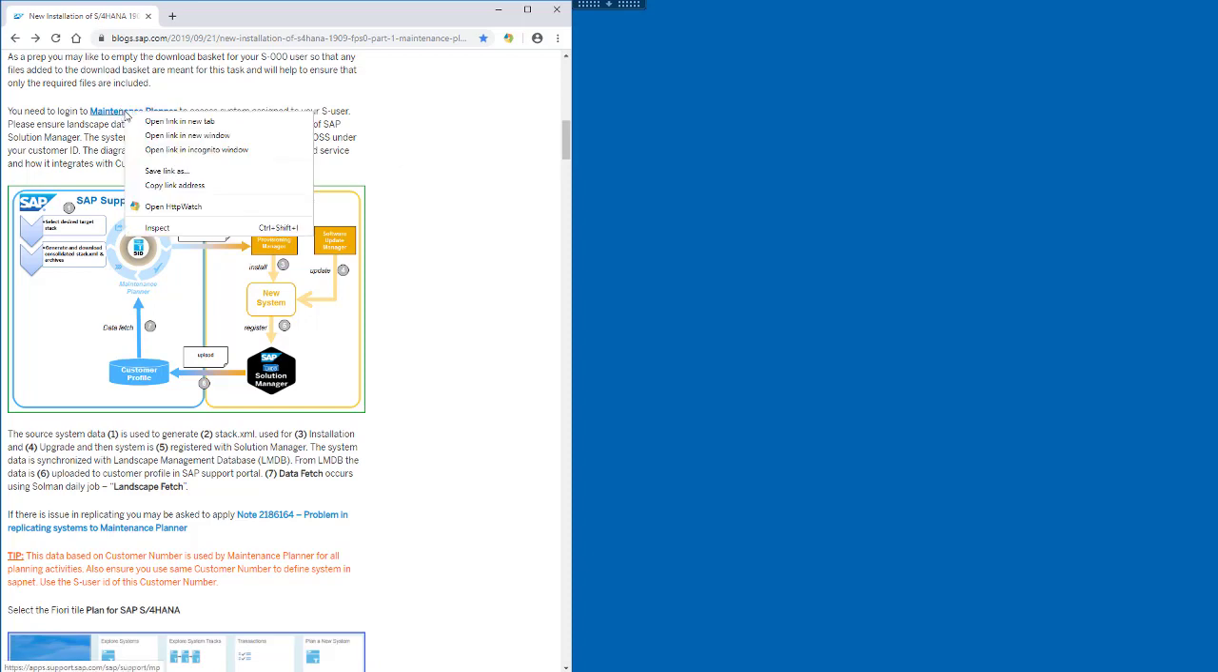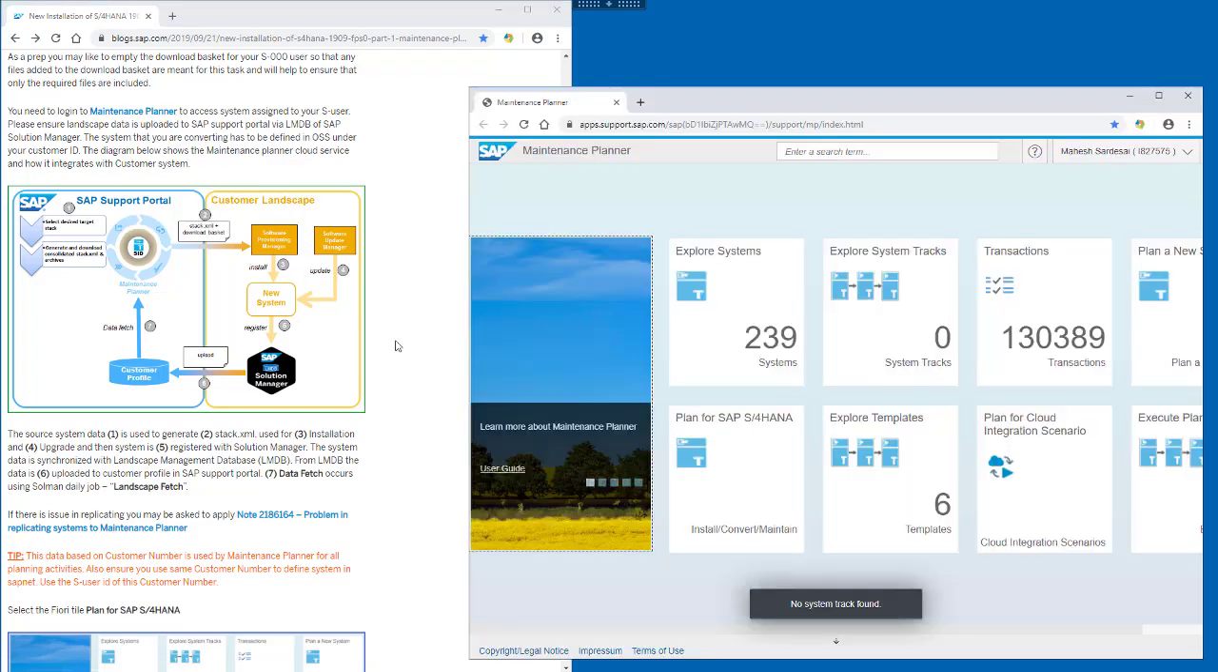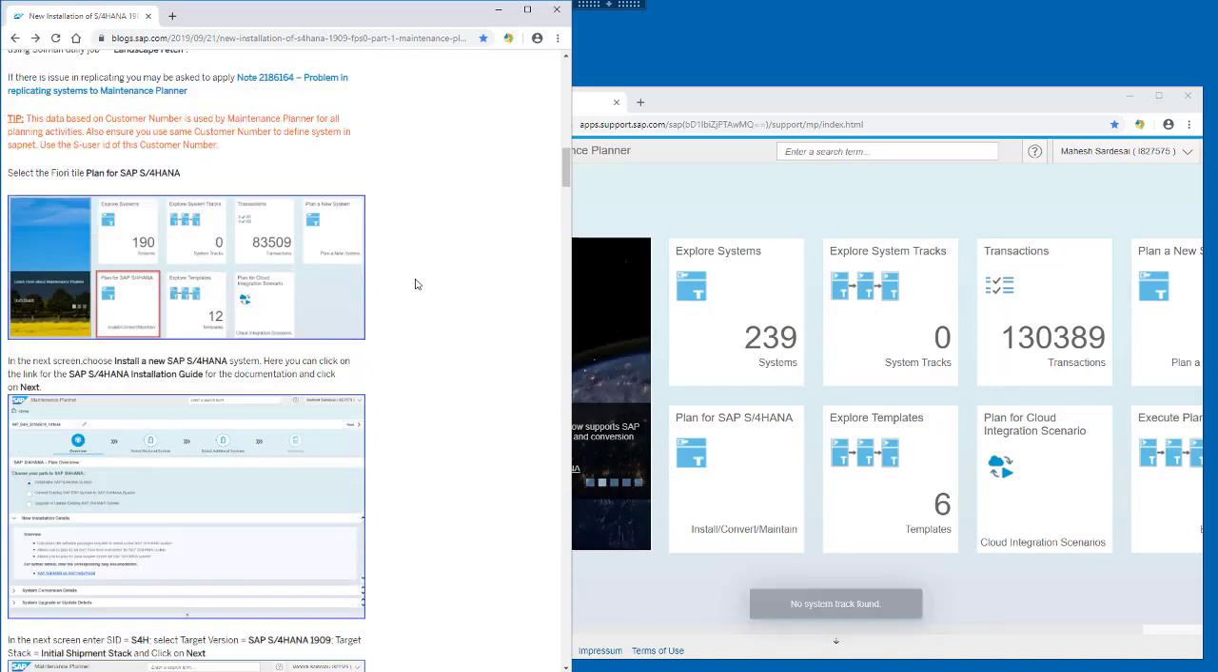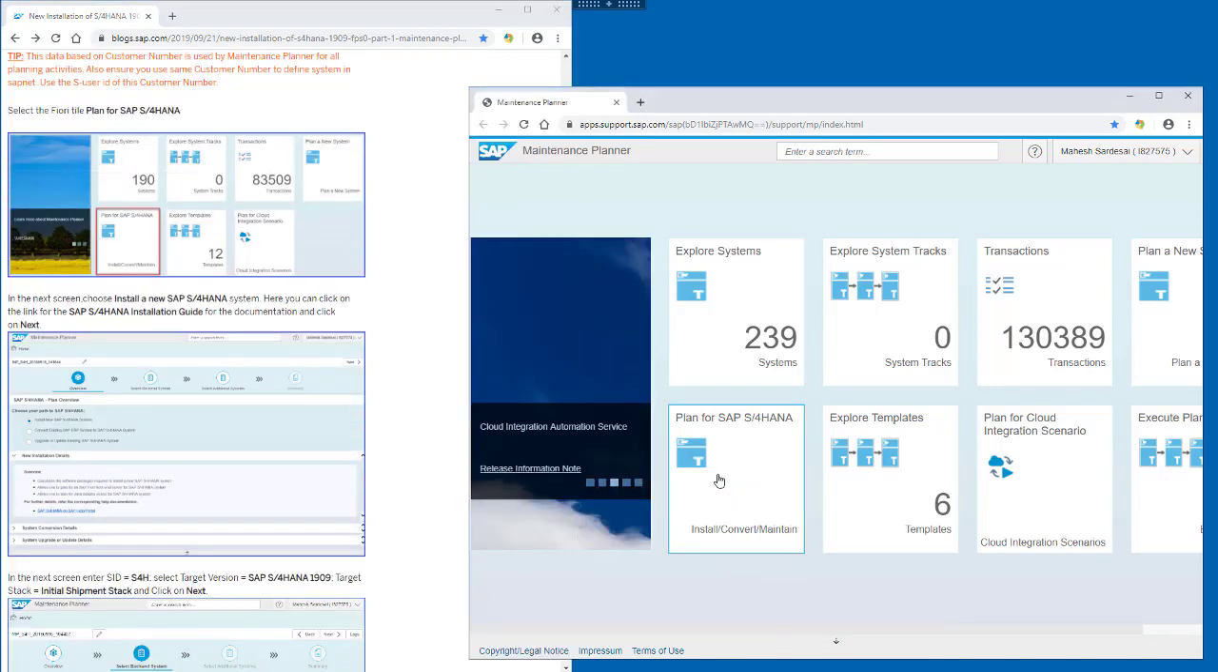So here we have the link to Maintenance Planner. I will open it in a new window. So click on the link for Maintenance Planner. Then click on the Fiori tile Plan for S/4HANA.